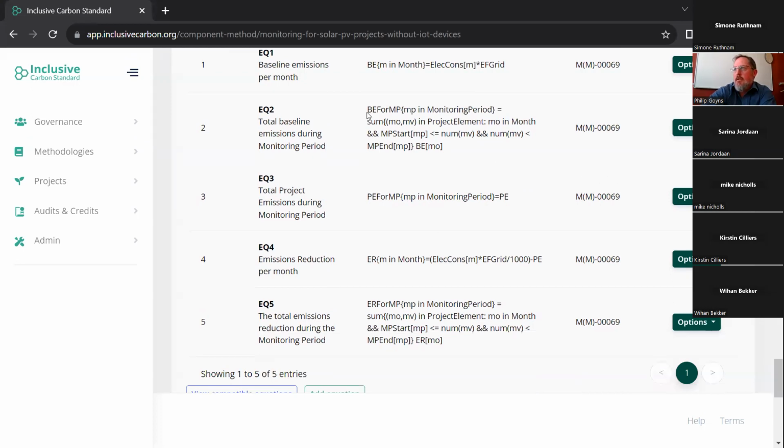The second equation is aggregating the baseline emissions in the month over the monitoring period. You will become familiar over time with the syntax used within these formulas. Essentially, the parts within the curly brackets define the period over which the months are collected. So here we're getting all the months in the monitoring period, and then we're summing up the baseline emissions for all those months.